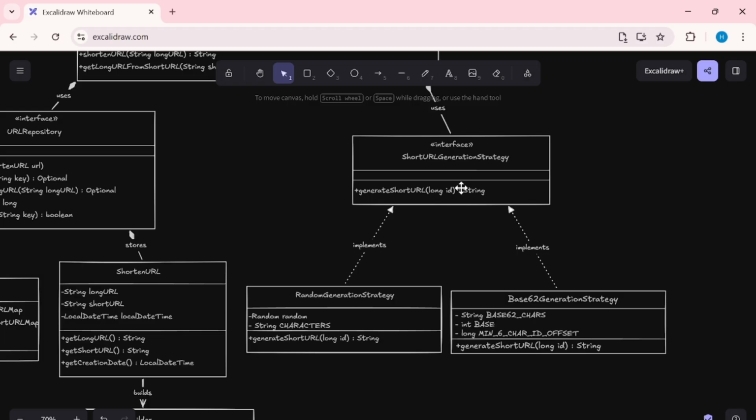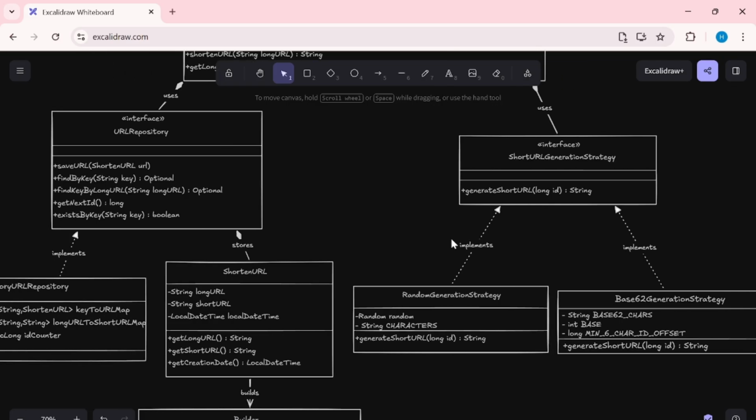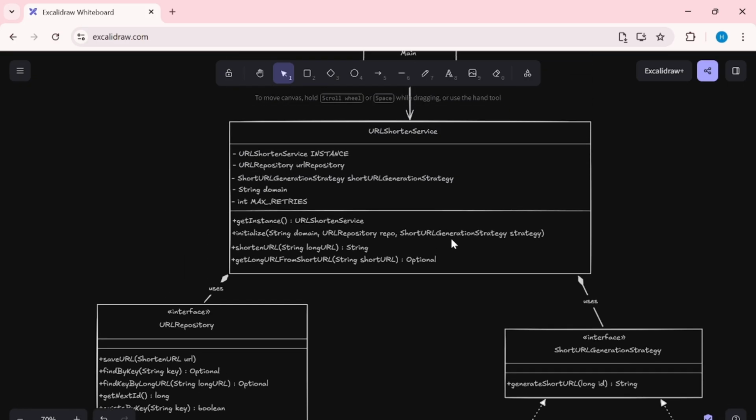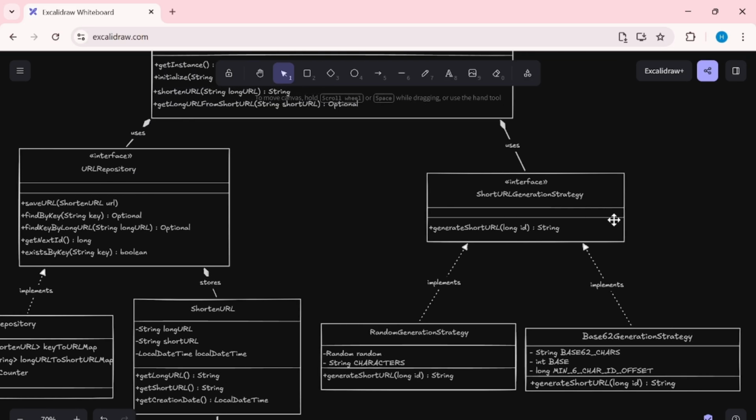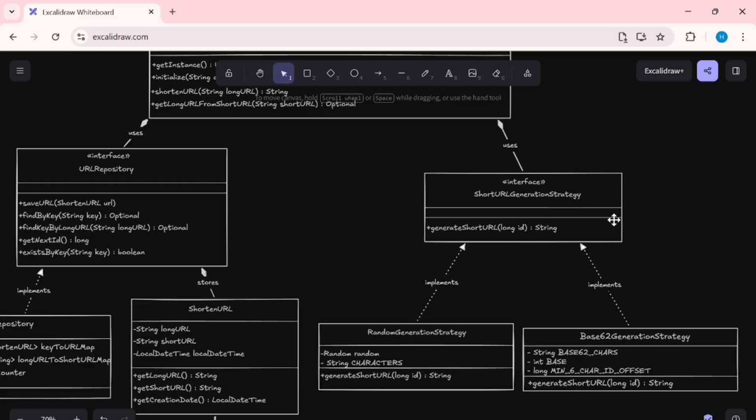And so this is about the generation of the unique identifier for our particular short URL. Now, we have defined how we are storing it. It is in-memory storage, right? And we are keeping the information about the long URL, short URL, and its creation time in the instance of this class, along with the generation strategy for the short URL.